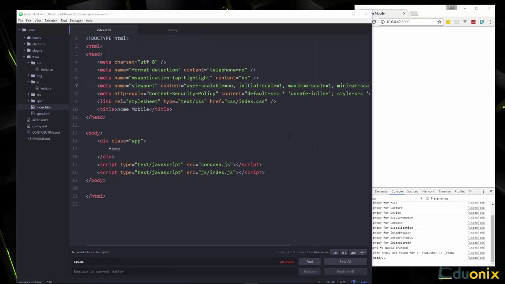Alright, so we're going to stop here, and in the next video we'll start to create our mobile app UI with Twitter Bootstrap, and we'll start to add our pages.